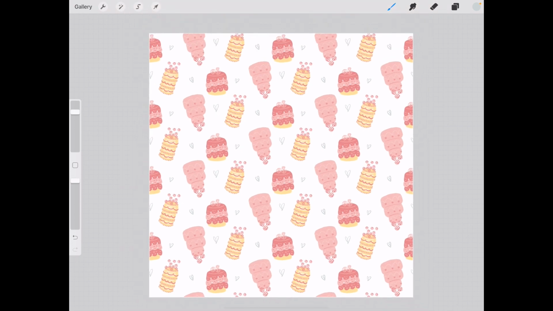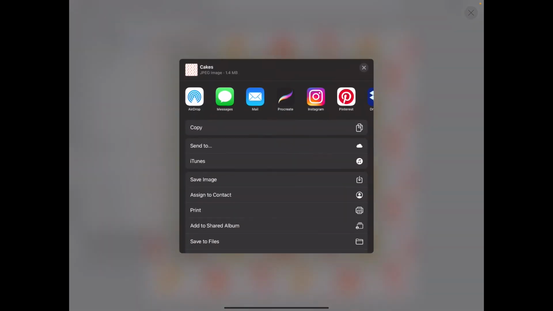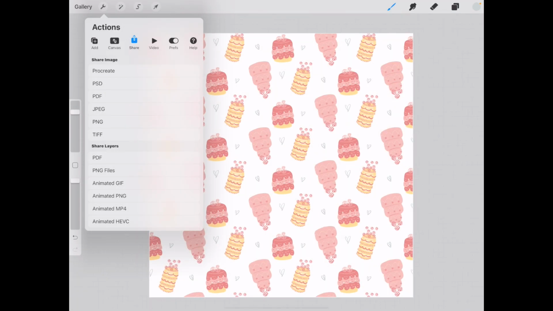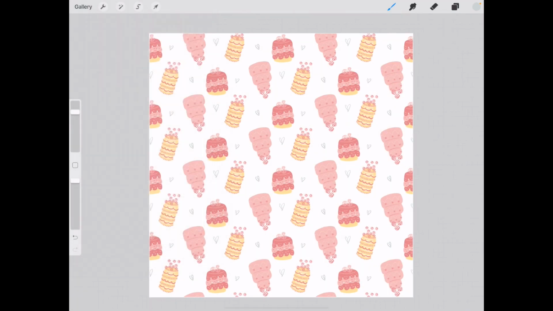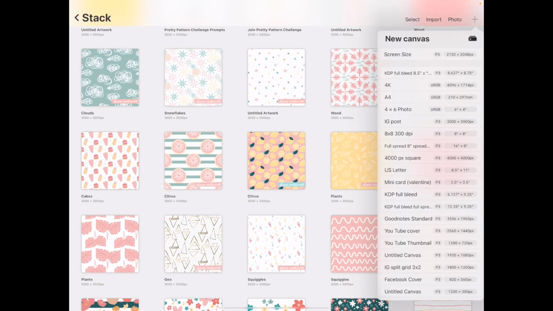I've already created my pattern here. That's a repeat, and this is my block that I'm going to export. So I have the image to create as large of a pattern as I need. So I'm just going to save the image to my iPad and then go back out to my gallery and create a document in the size that I need for the wrapping paper.